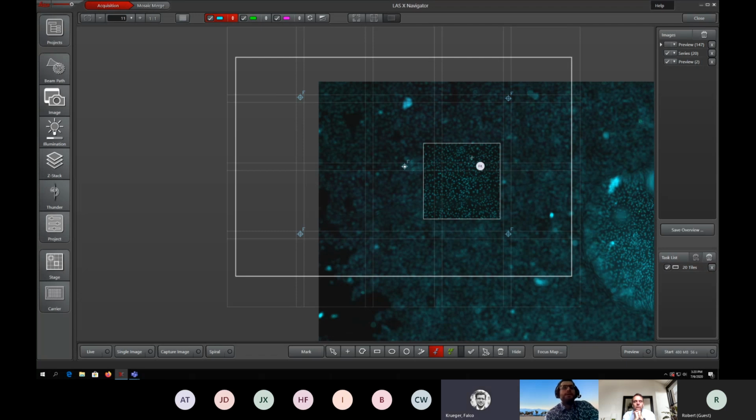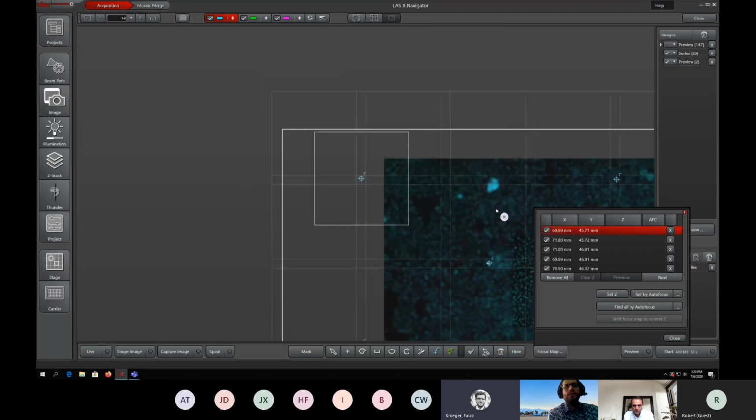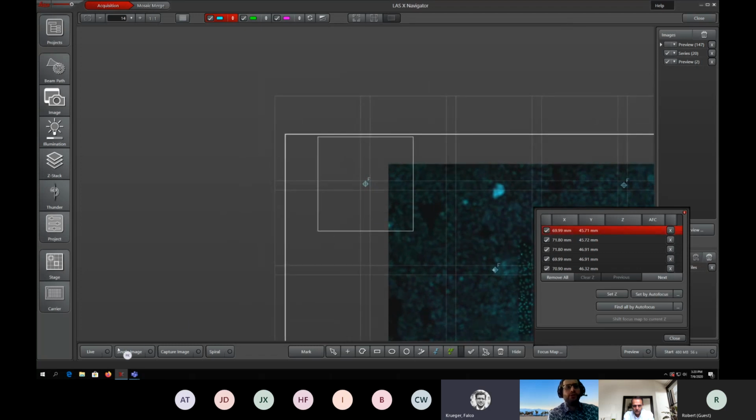What is important to know is what happens with those focus map points. Currently, those focus map points only have an X and Y, so lateral coordinates. Where do I see those? If you click here on focus map, here are 5 points given with an X and Y coordinate. If I click on one, the stage moves there. We are not on live, so we don't see an image, but this is the positioning here.